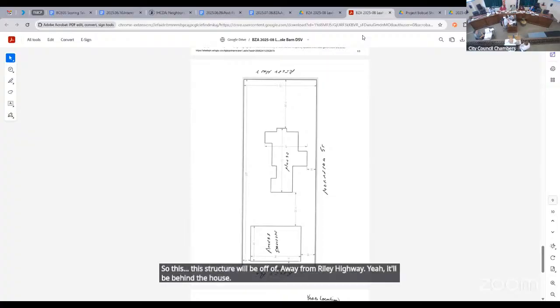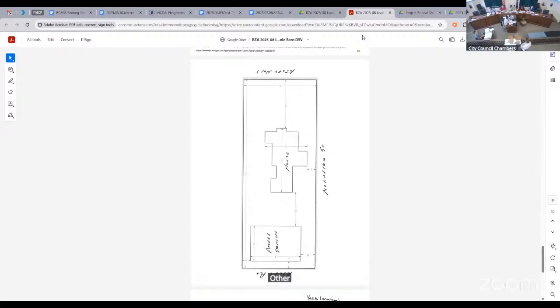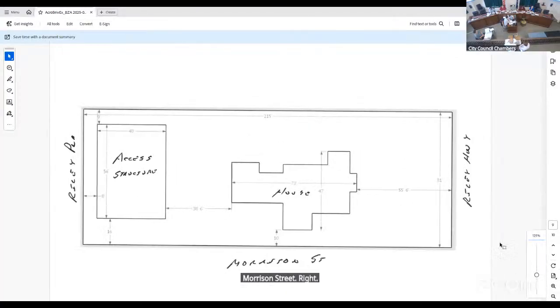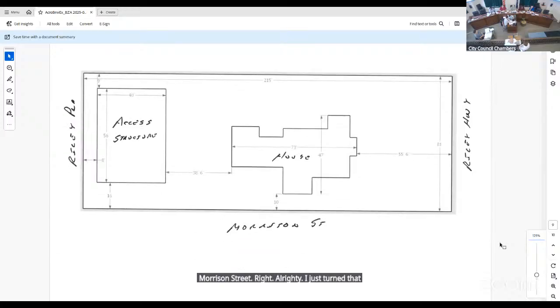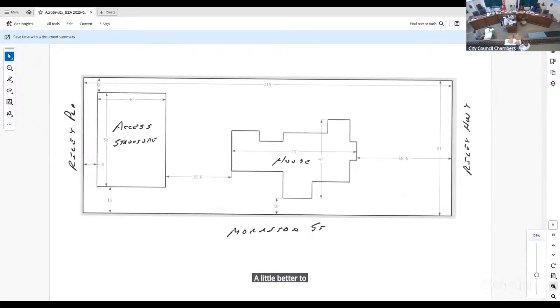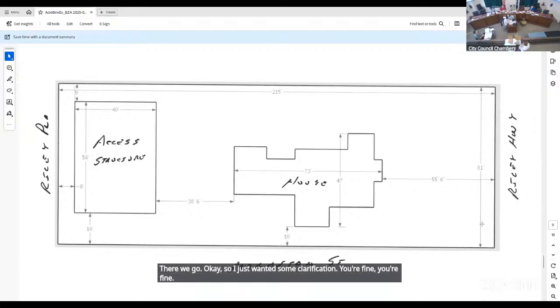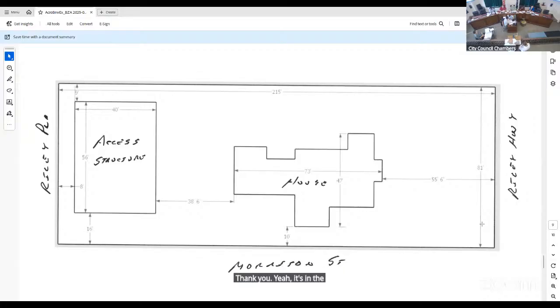Right, back to the other, Riley Place and Morrison Street. Right. I just turned it and zoomed in a little bit so north is up. There we go. Okay, so I just wanted some clarification. You're fine. Thank you. Yeah, it's in the rear of the property, behind the house. I don't think I have any more questions on this. Mr. Cassidy?